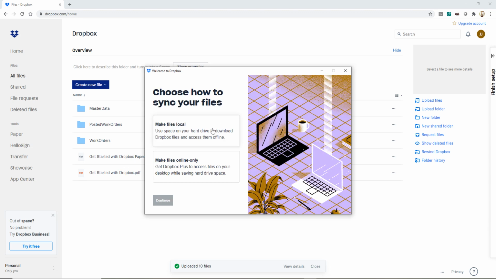And so at this point in time, you choose how to sync your files. You can make files local, which means it stores the files on your hard drive. And again, the advantage is it allows you to access the data offline. And so that's what I would recommend. Or you could choose to make the files online only. But again, I think the benefits of making the files local outweigh the additional hard drive space that you might save. So I'm going to select Make Files Local. And so then I'll continue with Basic, since that's just the free application I have.